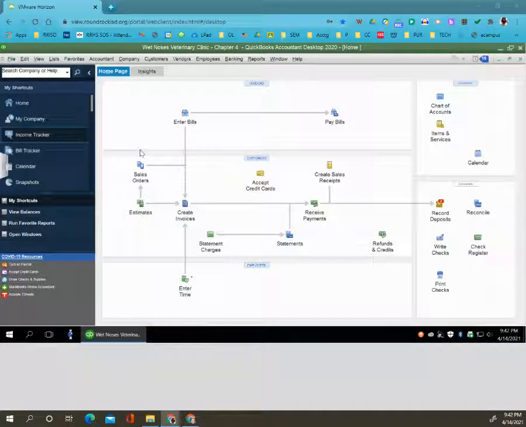All right, so we're looking at 4.3. We are writing checks, finding and adjusting a bill, and printing checks. So I've already done these. I'm going to walk you through where they are.